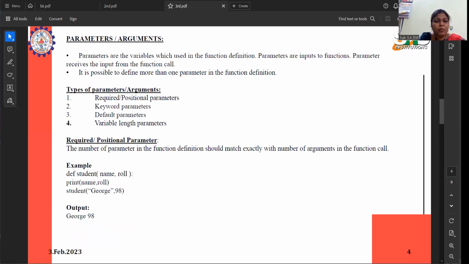And after that, parameters or arguments. Parameters are the variables which are used in the function definition. Parameters are inputs to functions. Parameters receive the input from the function call. It is possible to define more than one parameter in the function definition. Types of parameters or arguments: required or positional parameter, keyword parameter, default parameter, variable length parameter.